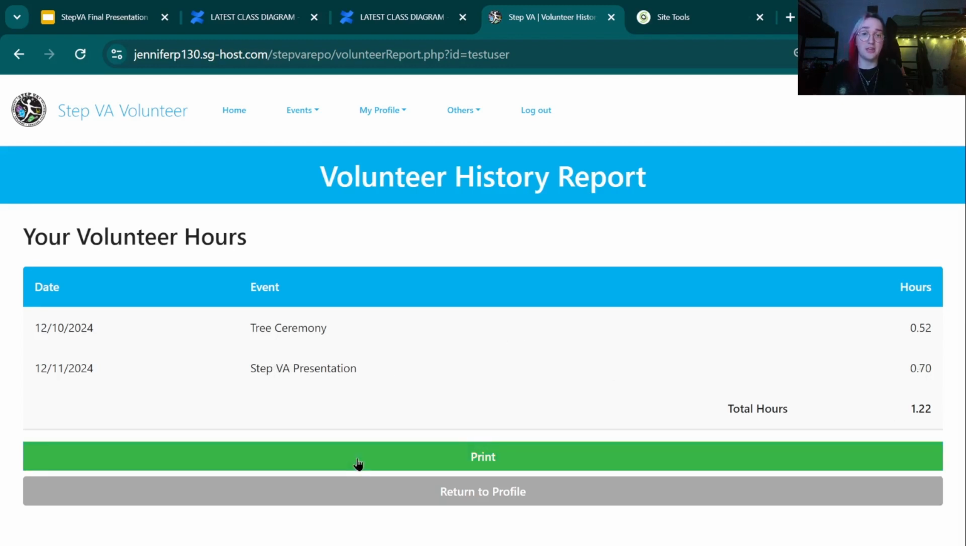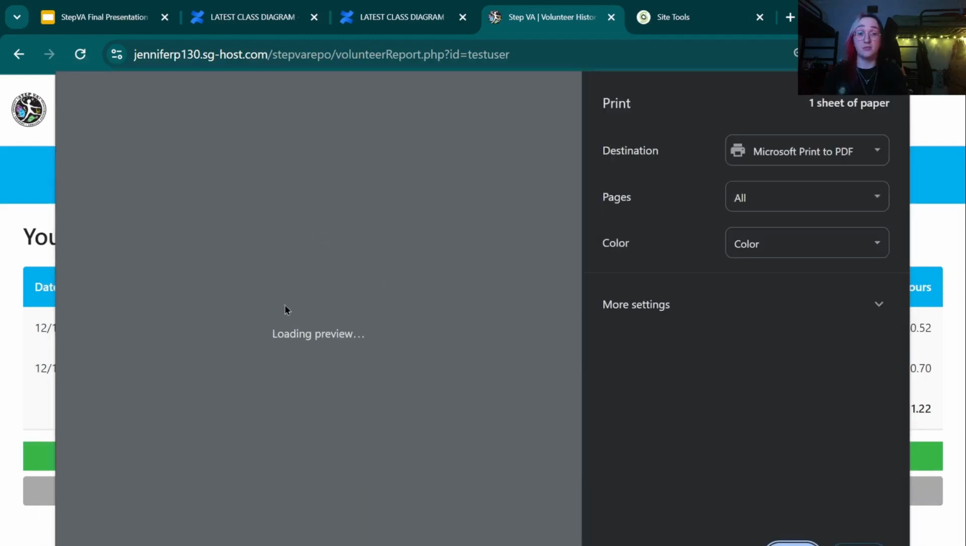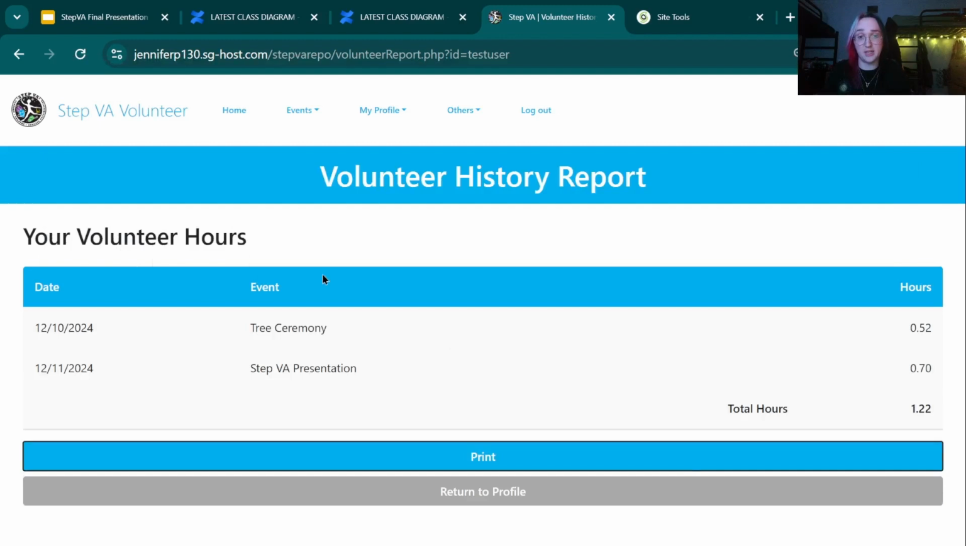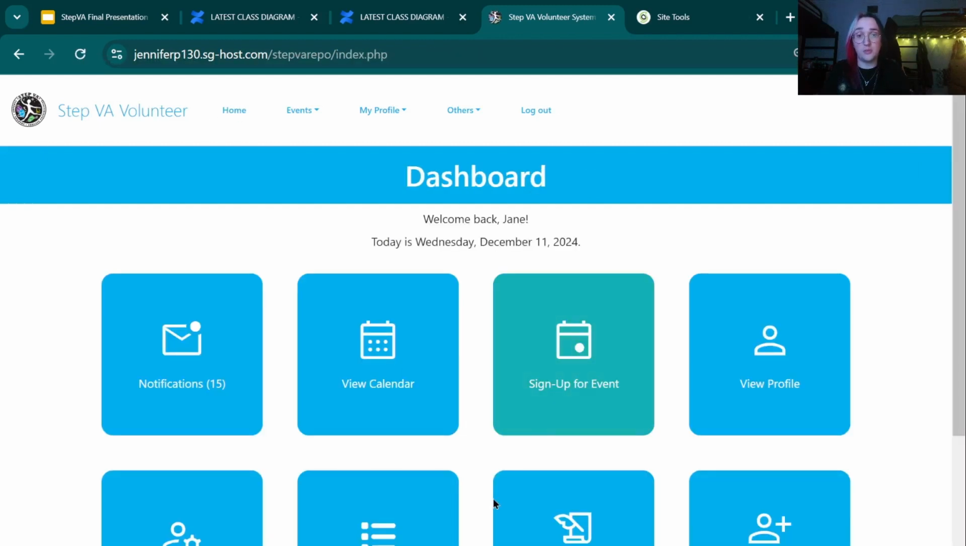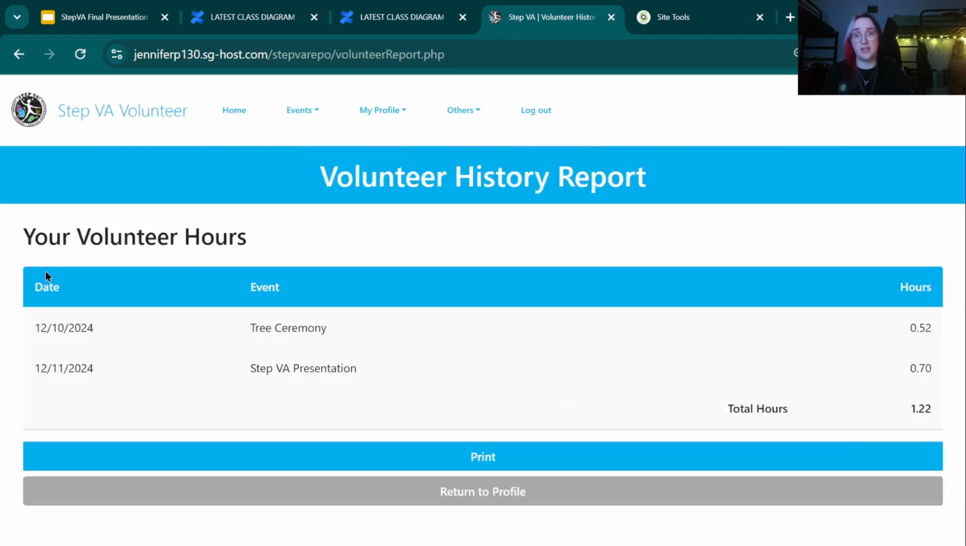And we can actually hit this handy-dandy little print button, and it'll give us a nice printer-friendly view of our hours, as well as provide a brief admin signature slot just for any sort of verification purposes, for whatever reason the individual might need it. We're also able to navigate to this from this View Volunteering Report button here. You can click this, and this automatically takes you to the screen as well.